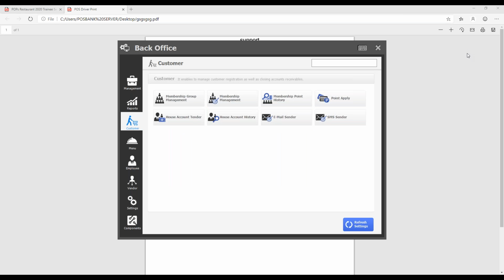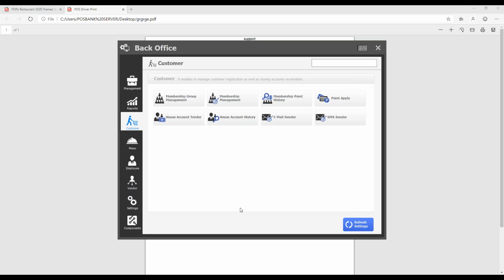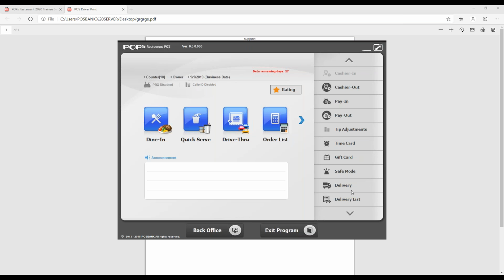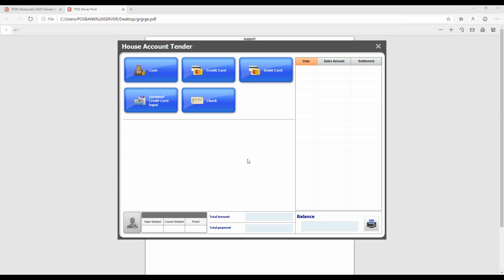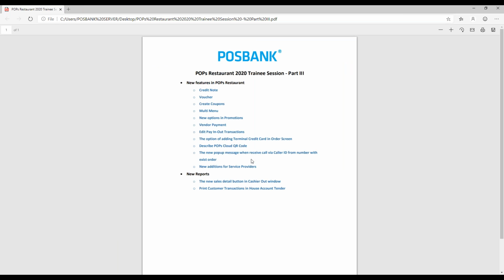Just a minute, I will open the printout. For this printout, I have only the summary. So if I want to print the whole transactions, I can print it from here. It will ask me if I want to print all transactions or not. If you have any question regarding this one, you can ask now. Otherwise, we will move to multi-menu.